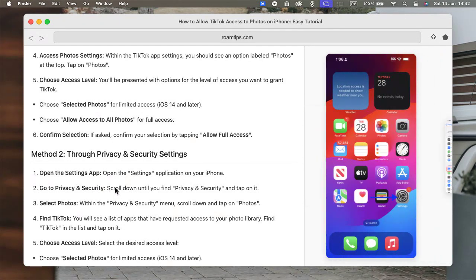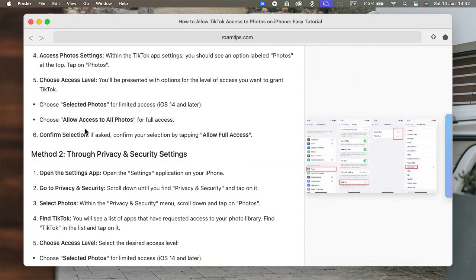Method 1. Through App Settings. First, open up your iPhone Settings app. Now, scroll all the way down until you see a section for your apps. Tap on that. Then, keep scrolling until you find the TikTok app in the list and tap on it.